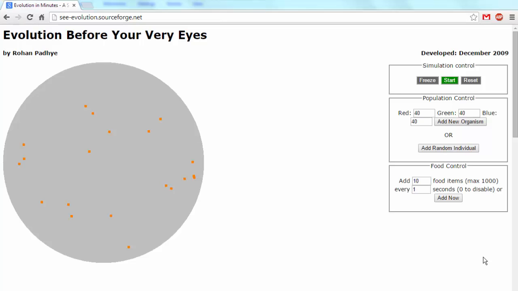Hello. What I'm about to show you is a computer simulation that demonstrates evolution by natural selection. Imagine this big gray circle on the left to be an isolated island, and the little orange squares to be food items on that island. What I'm going to do is introduce some artificial organisms who would very much like to eat these food items.